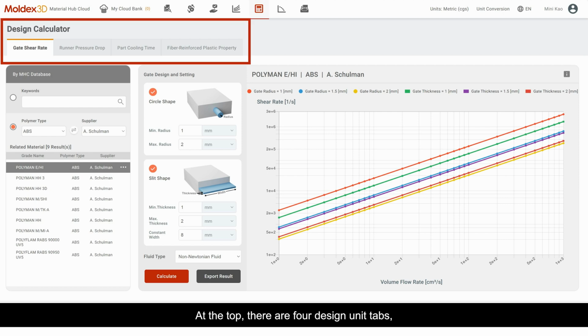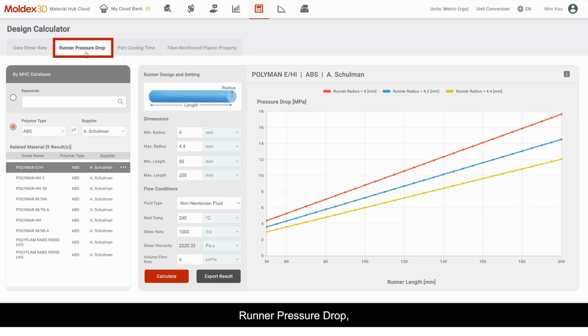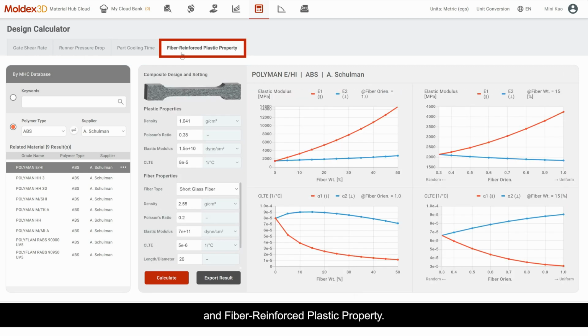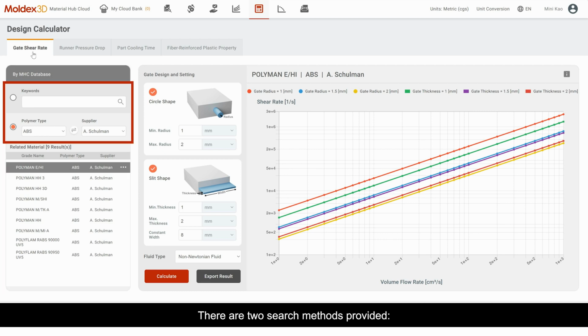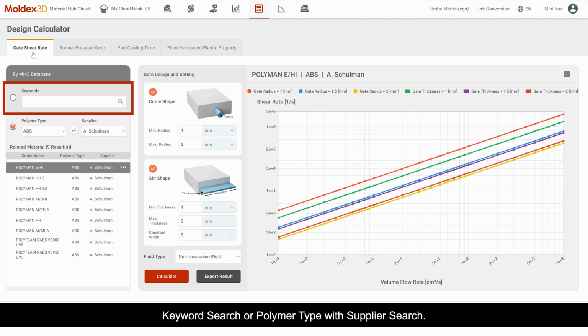At the top, there are 4 design unit tabs, including gate shear rate, runner pressure drop, part cooling, and fiber reinforced plastic property. For each design unit, there is a material search panel on the left to import the required material data. There are 2 search methods provided: keyword search or polymer type with supplier search.